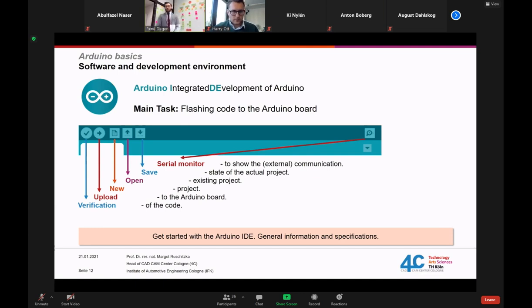In the best case, you have already installed it now, or maybe you can do it in the break time. Then you could directly do our program, or the project, together with us.